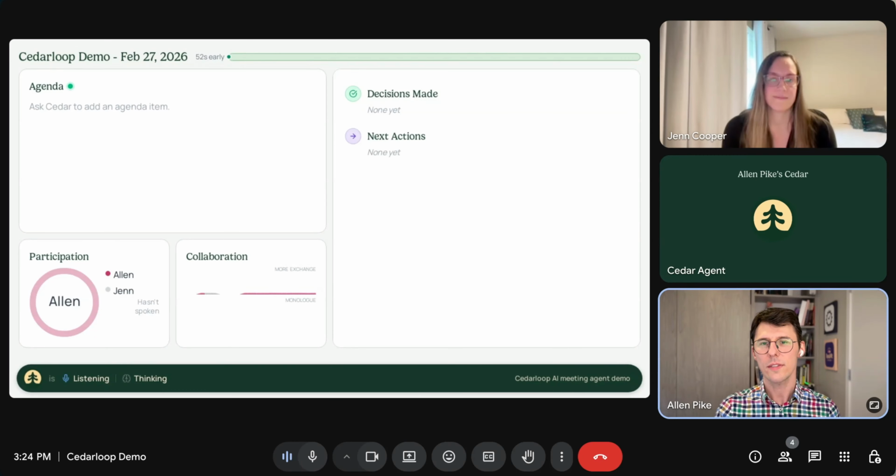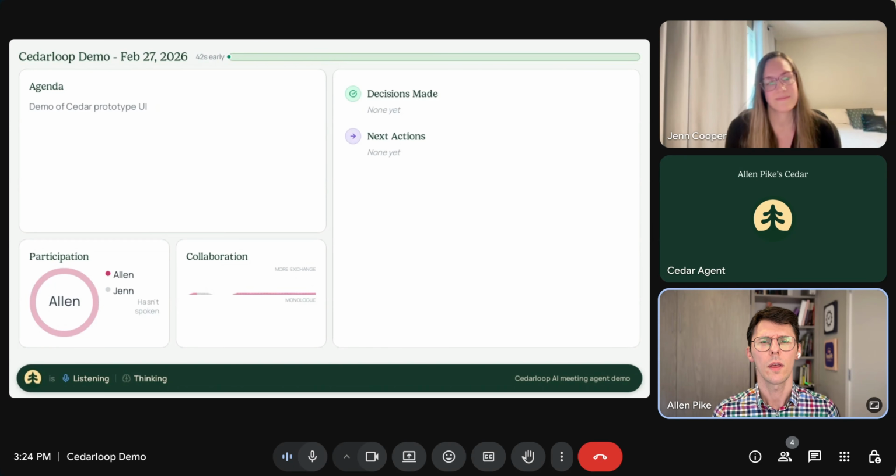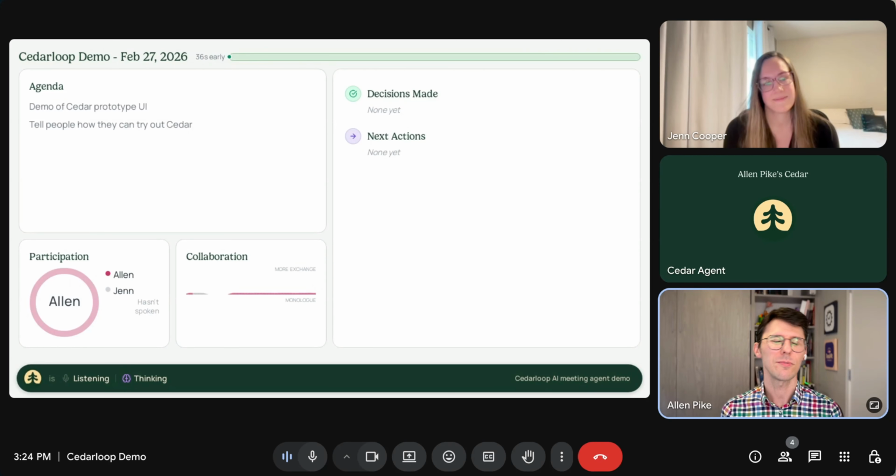So let's get things off on a good track and ask Cedar, please add an agenda item for us to give a demo. And let's also add an agenda item for telling people how they can try out Cedar. And maybe give 5 minutes each for those two items. And yeah, so let's continue on with the demo.